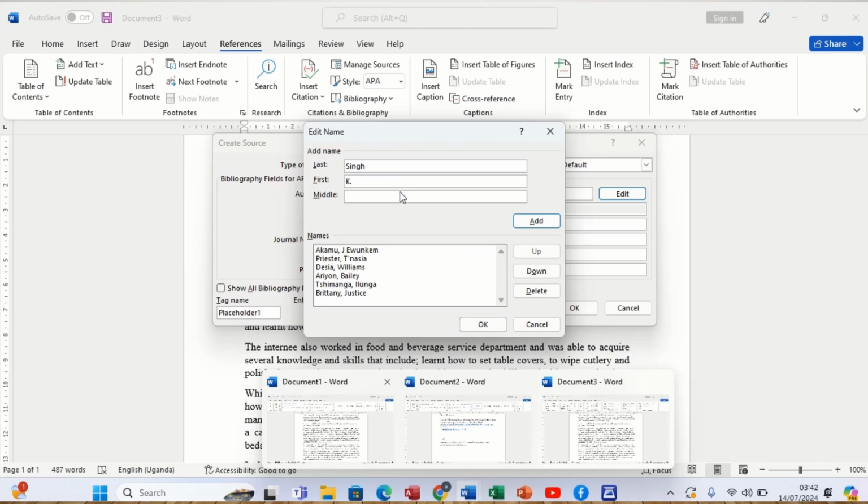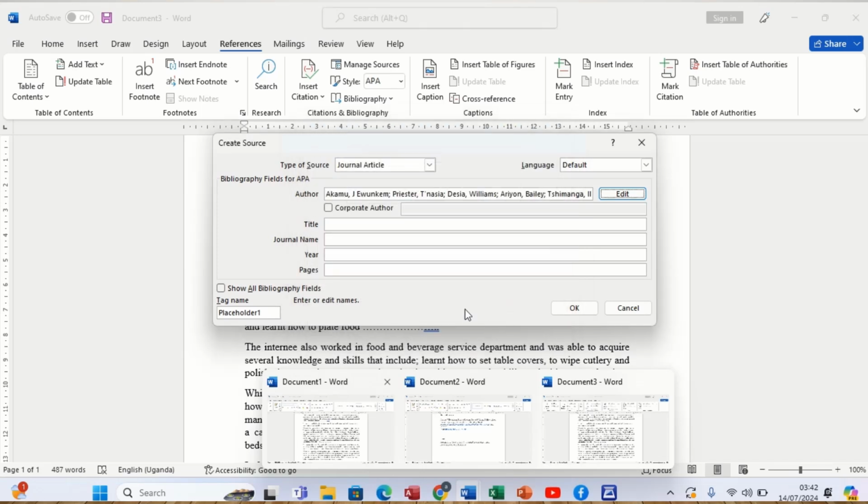Psyche Danish, and then we add that. So that is the last one, and then when we are done we click on OK. Then now we come and feed in the other things.